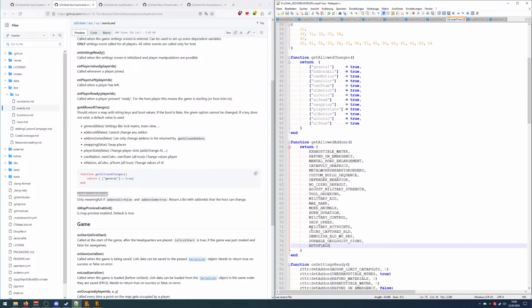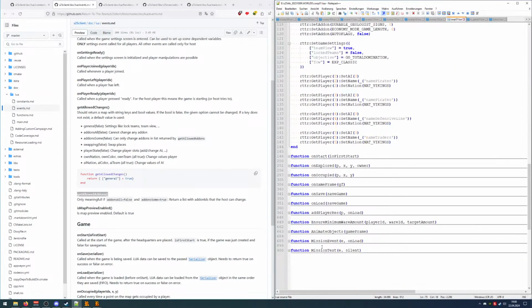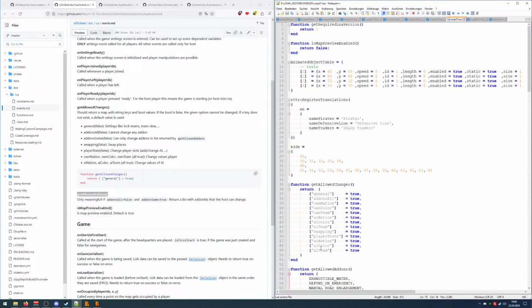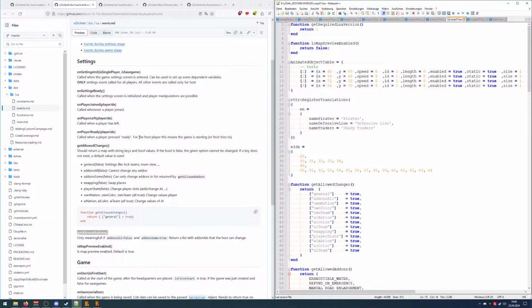Now we should be allowed to change at least some add-ons. We shouldn't have a map preview anymore. And we should have events.